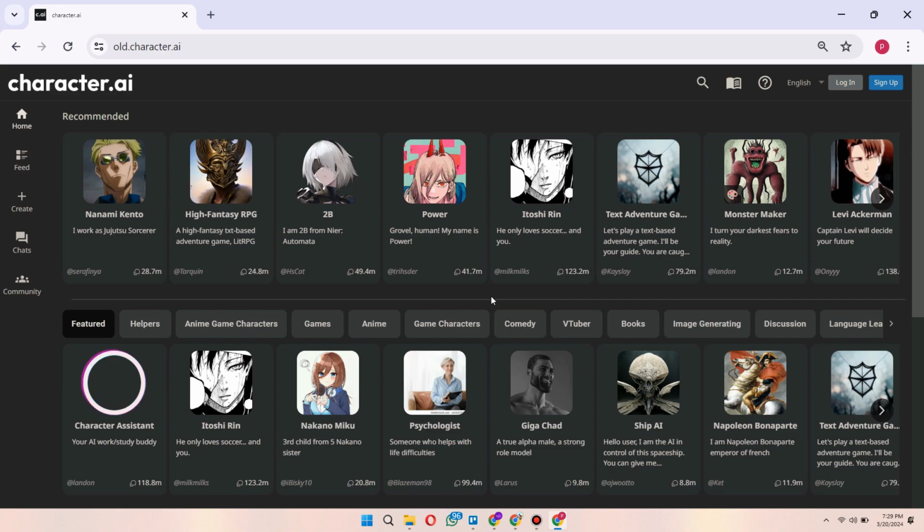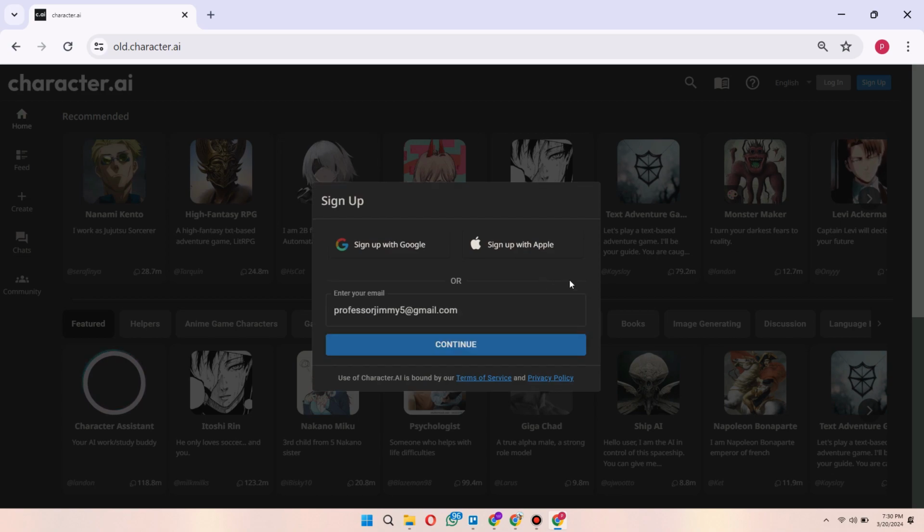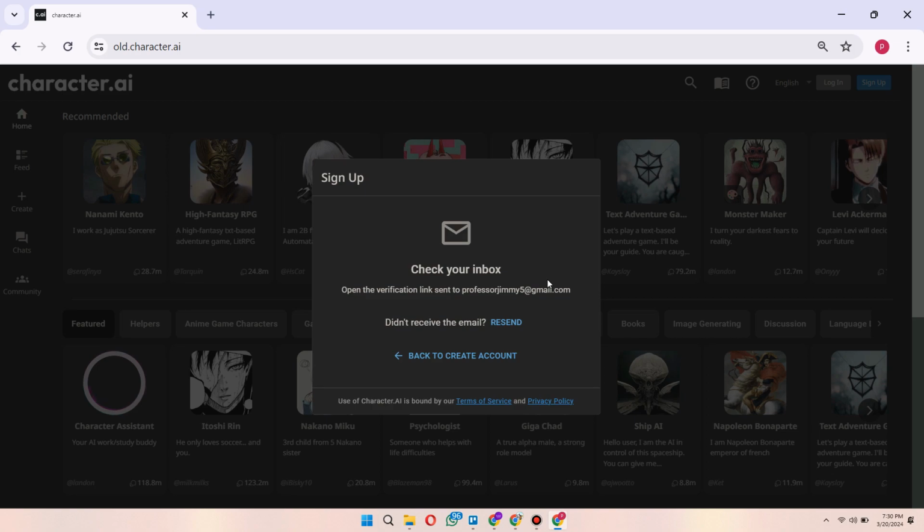Once the website is fully loaded, click on the Sign Up option at the top right of your screen. Here, enter your email address, or you can continue with your existing accounts of Google and Apple. After entering your email address, click on the Continue button.